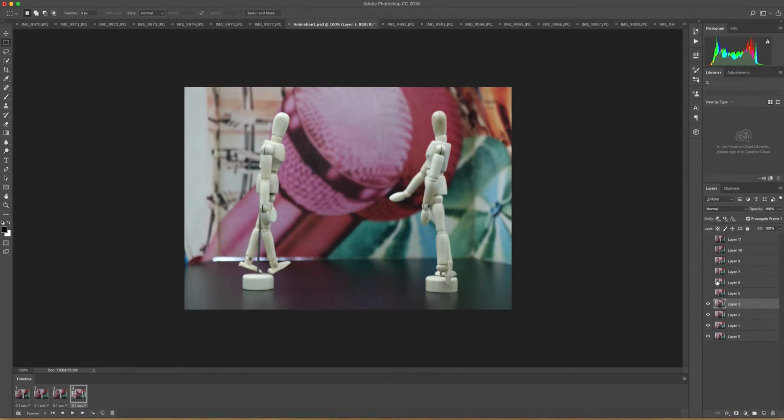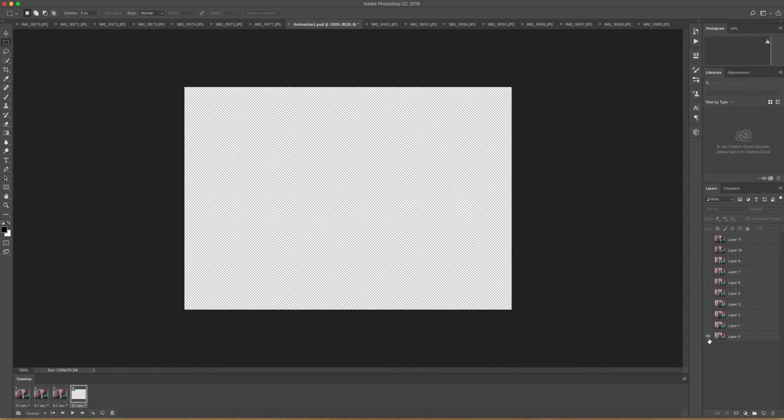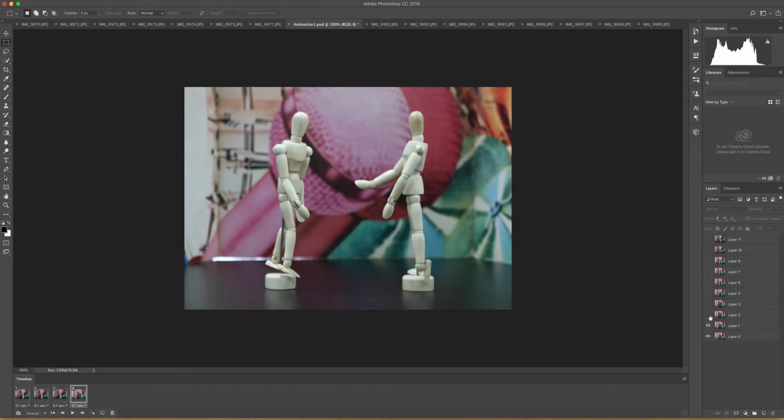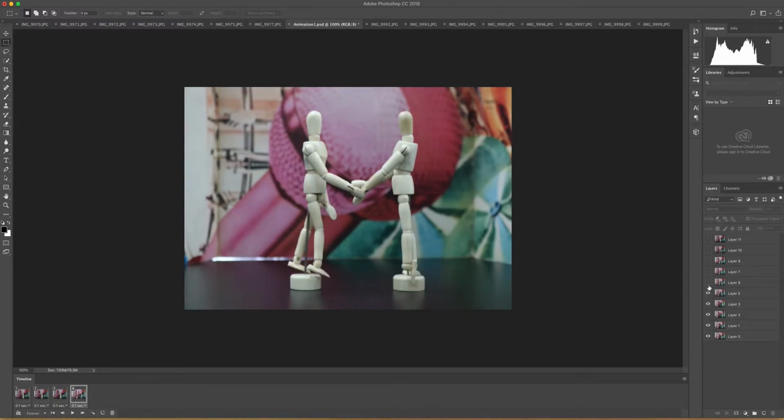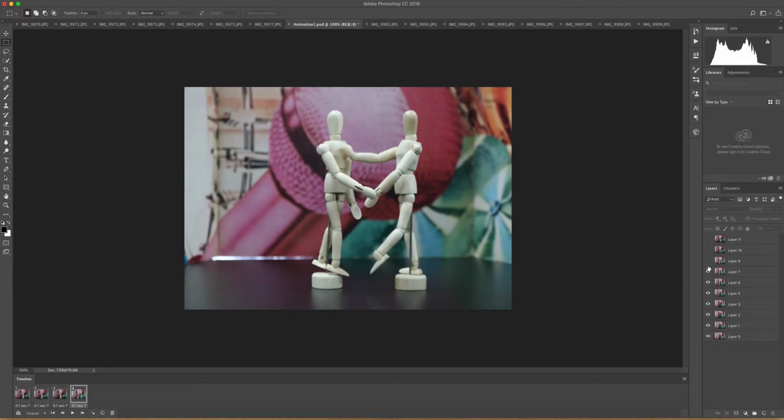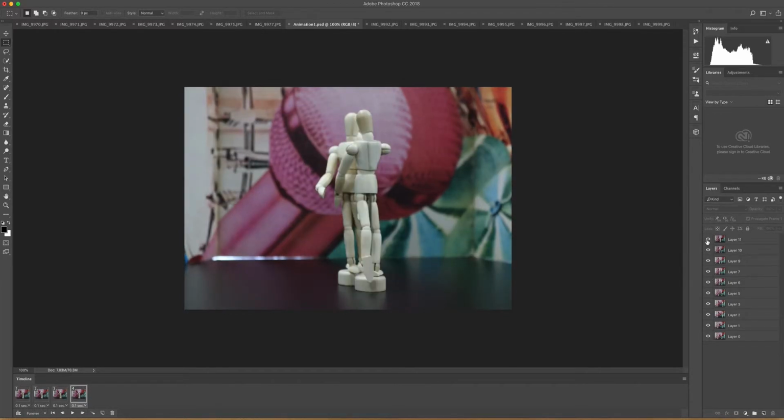So I've got 10 layers, so I should have 10 frames here, and then I need to make every single frame slightly different. That one, that one, and so on, and then it will go back to the beginning. So I'm going to need 10 frames here because there's 10 different things that I want.